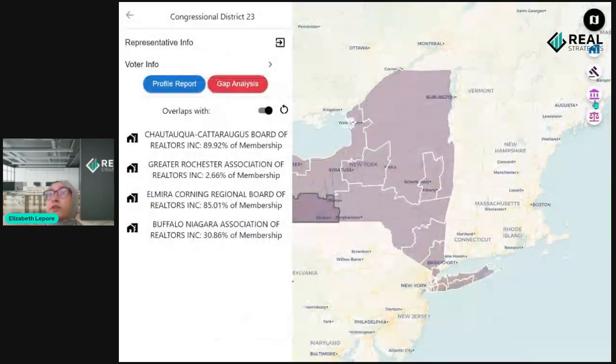The view is also available for the State House and the State Senate as well. And you're able to pull profile reports and gap analysis for all your districts based on those different levels.